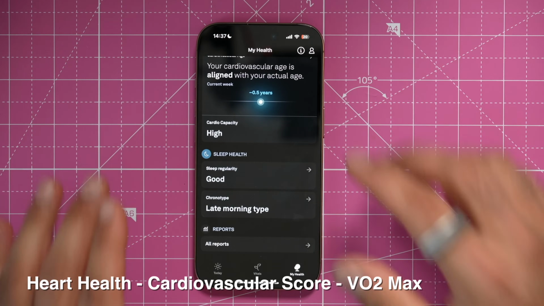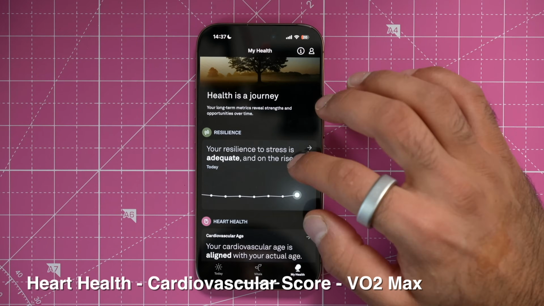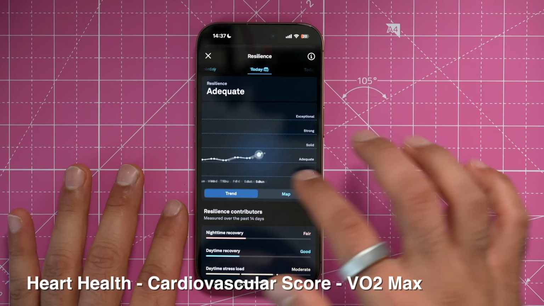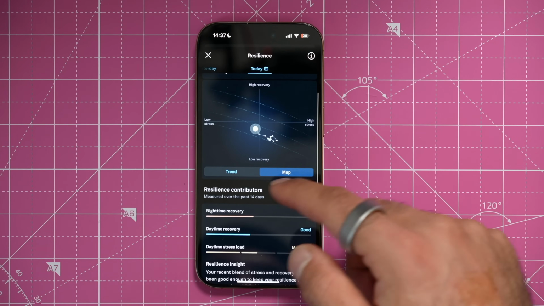That's the reports tab. And inside of my health, there are a couple more sections that we'll go through. So at the top, you can see here, resilience. This is kind of my stress resilience score. You do have to wear your ring, I think, for 7 days to get this data during the daytime. So just make sure you do that.